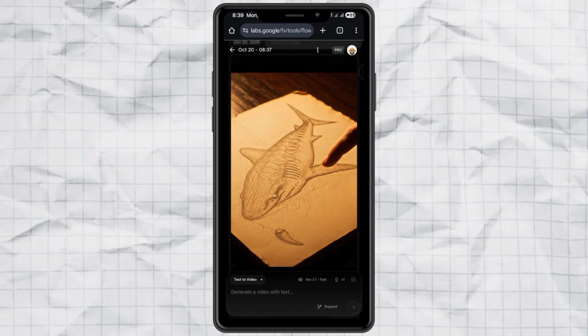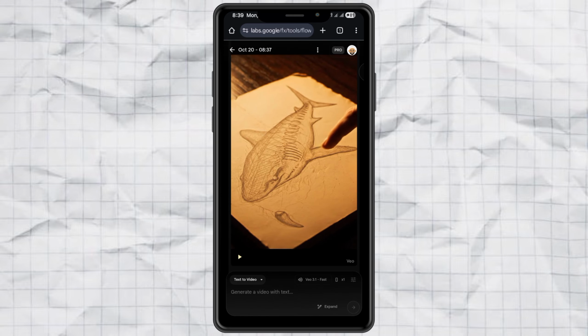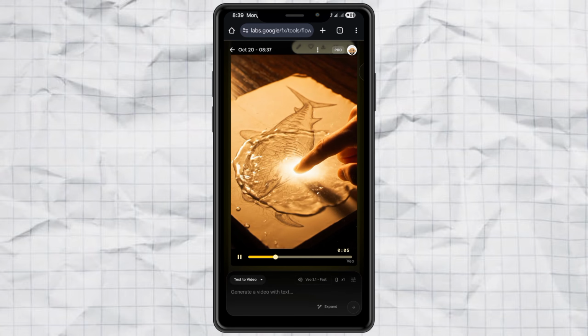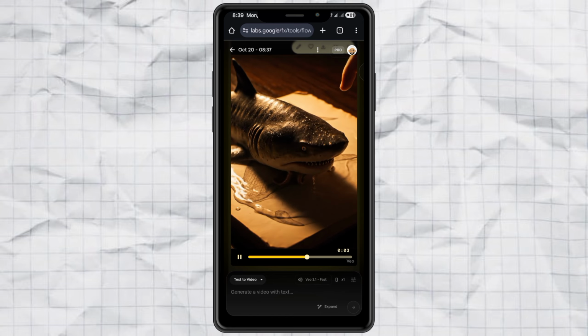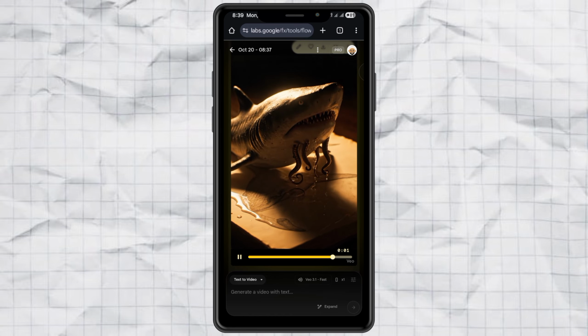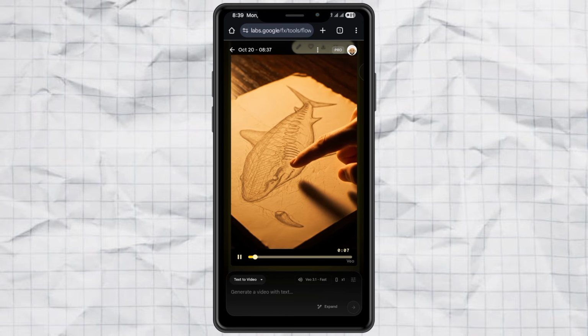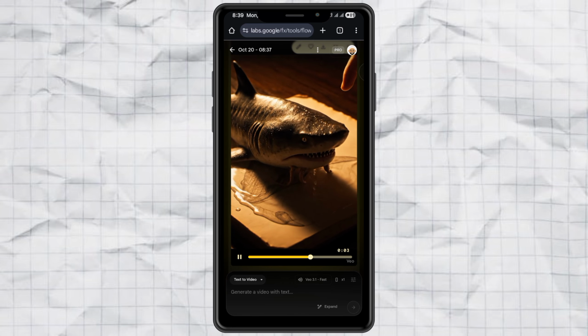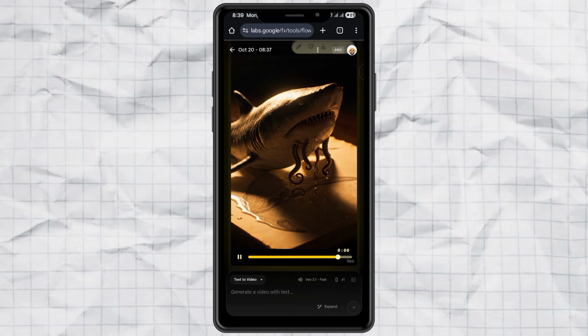And there it is. My 3D Megalodon literally comes to life right from the sketch. It looks like something straight out of a movie, but it's all made possible by AI. Crazy, right? So yeah, that's how you make those viral 3D sketch videos that everyone's been going crazy about. Super easy, super fun, and totally worth trying.